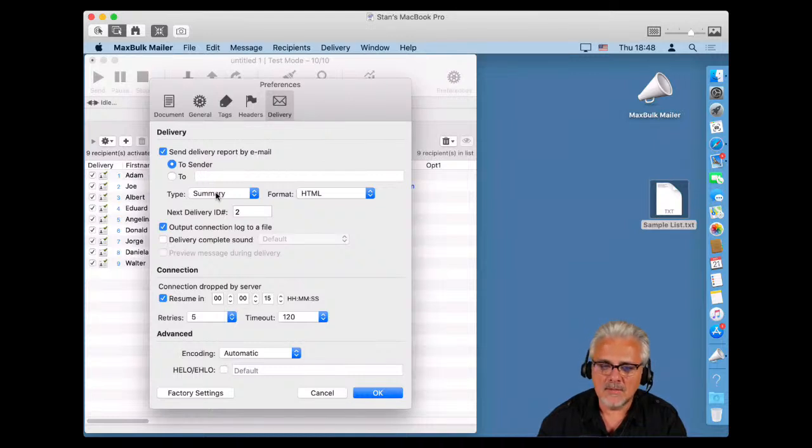Then you can select the type of delivery. By default you can select summary, which is only what you have seen before, or detailed. The detail will include the list of all people the message has been sent to. It can be a big list. Then the format: by default it is HTML, but you can also choose to receive your report in plain text.